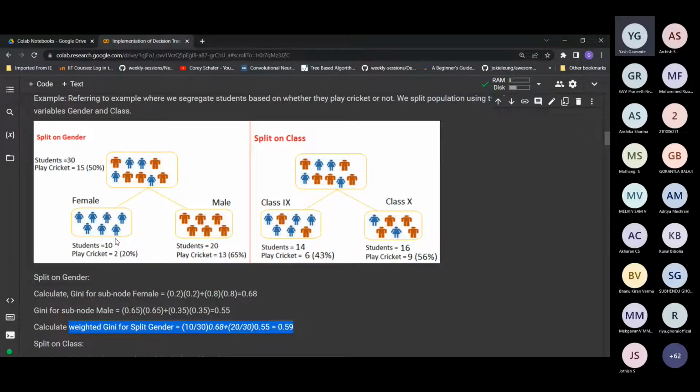So the total number of students in the entire sample is 30. So a 10 by 30 factor will come before the Gini value of subnode female, and 20 by 30 will come before the Gini value of subnode male. So this is the calculation for it, and we will get Gini for split on gender.